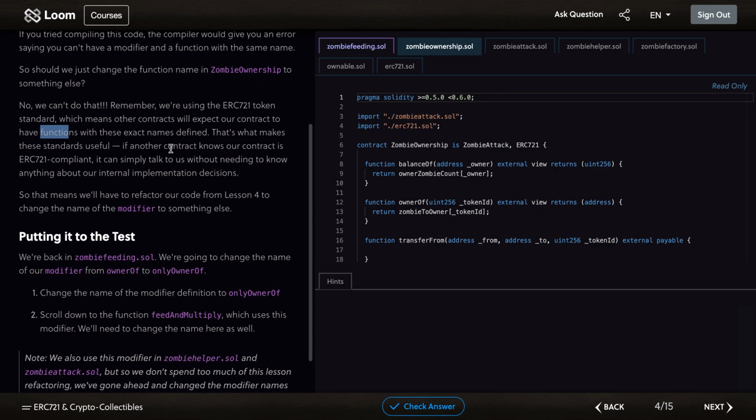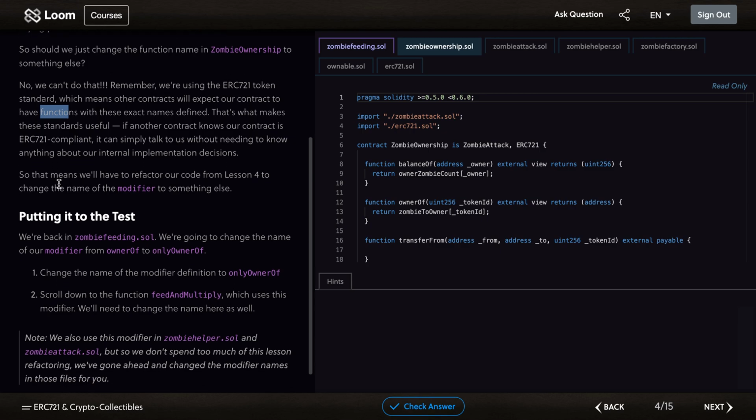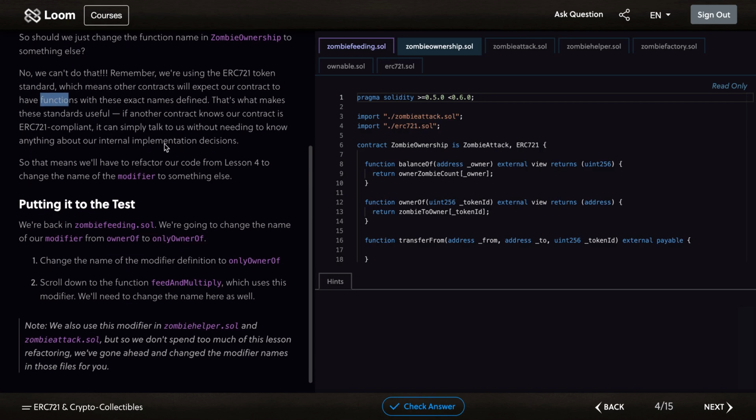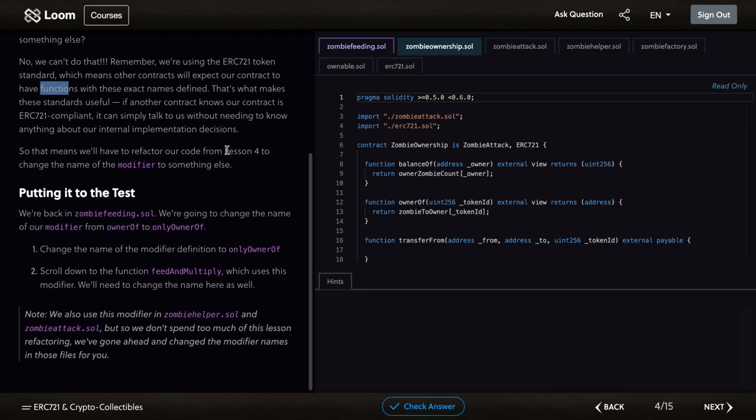So if another contract knows our contract is ERC 721 compliant, it can simply talk to us without needing to know anything about our internal implementation decisions. Which means we have to change the modifier name.